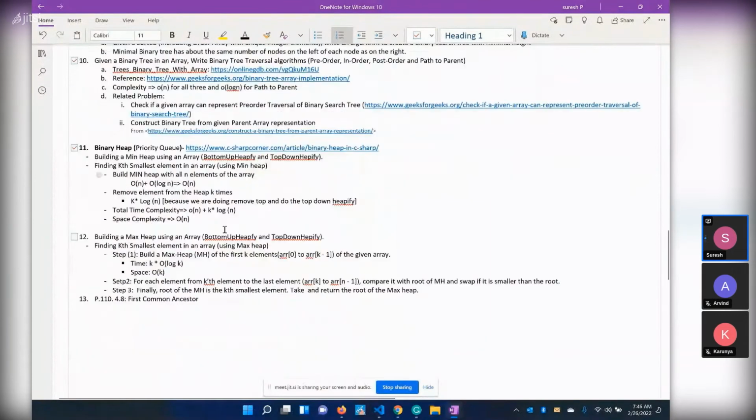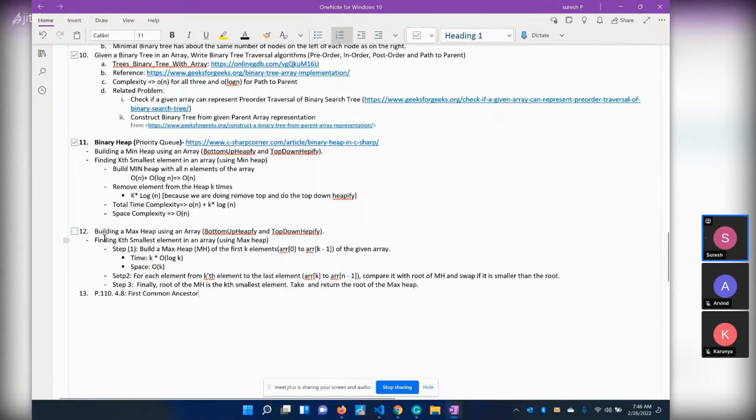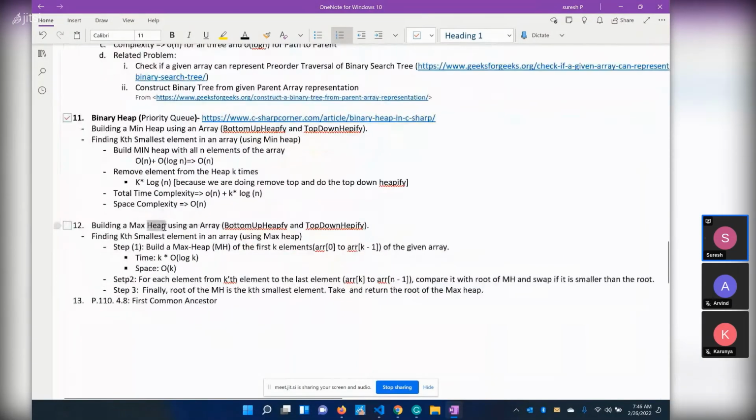So last week we discussed building the max heap using the array and also finding the kth smallest element in the array, right? So we will iterate this problem again. This is a complicated and very important problem. That's why we are going to discuss this again.